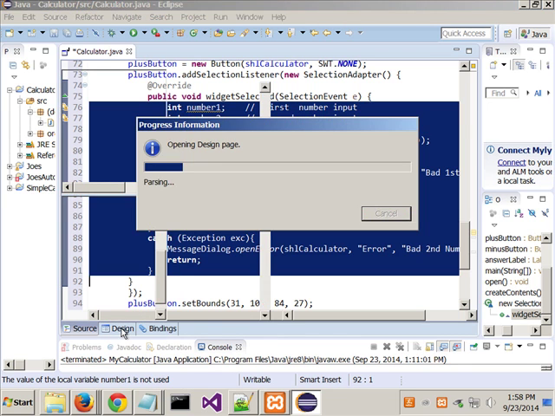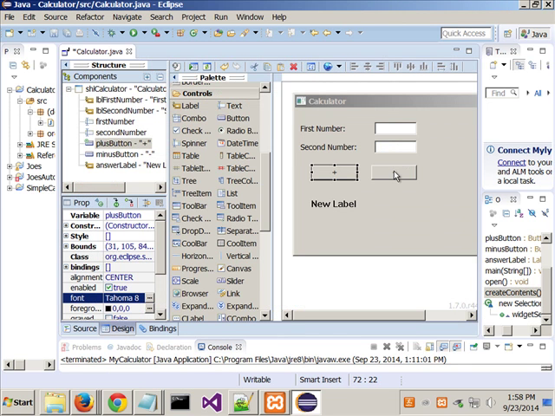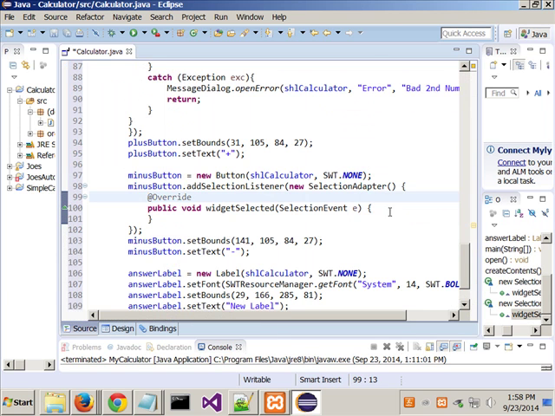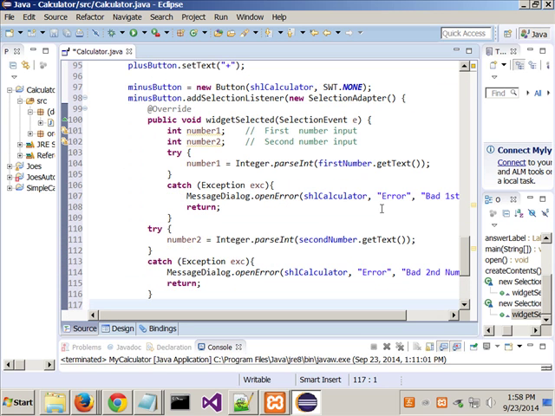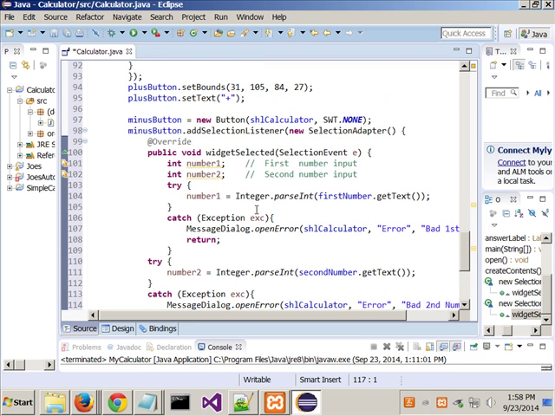Then I'm going to go back into design mode, and I'm going to double click on my minus button. Now I've got the same thing. And I want to paste in what I just put in, but all those pluses have to be minuses now. And I can tell already I skipped the line, but that's okay. We'll get that fixed in a minute.